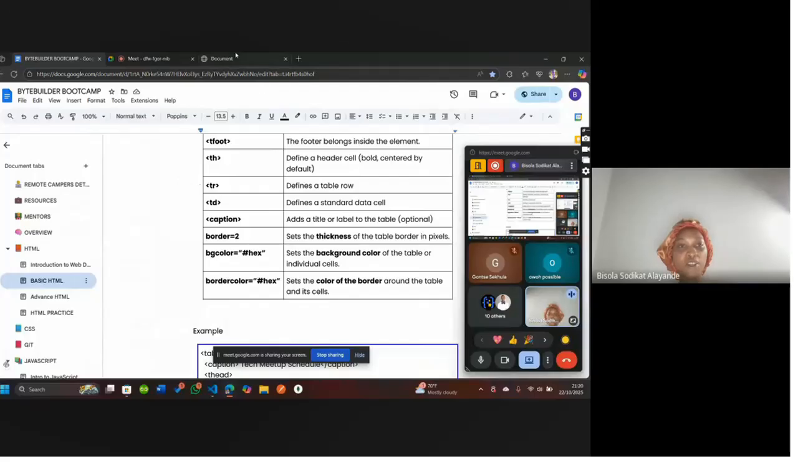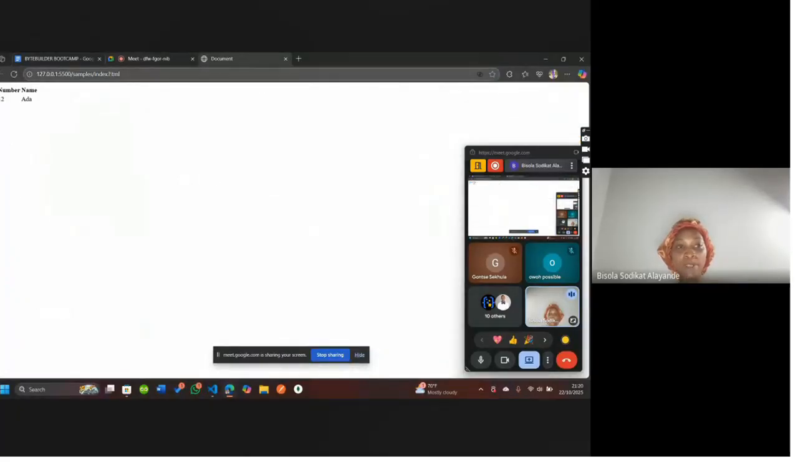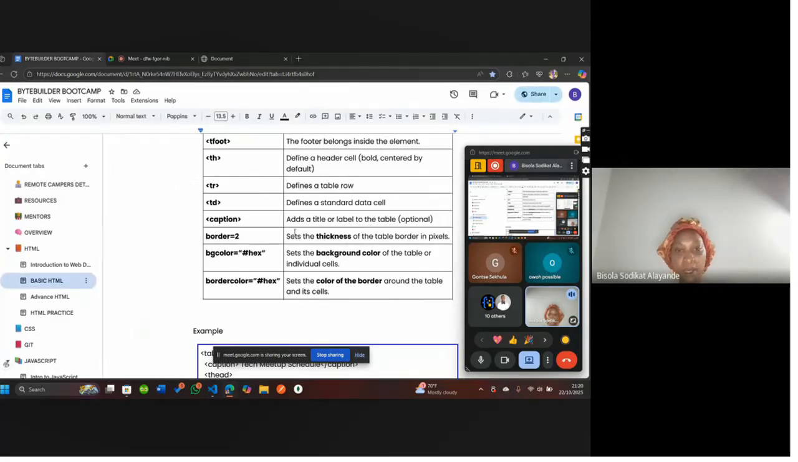So border now, we can use border to select the thickness of the table borders in pixels. This one currently doesn't have a border, but I can add border to this using border. Then BG color, the BG means background. So I can use the background color to change the background color of my cell, the table, a row, or a column. You understand?